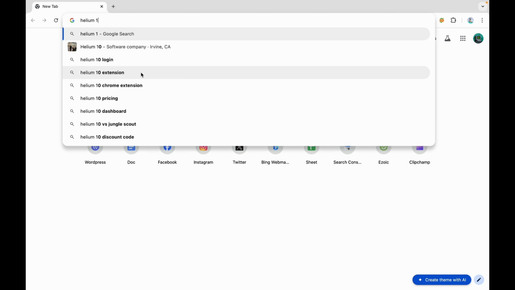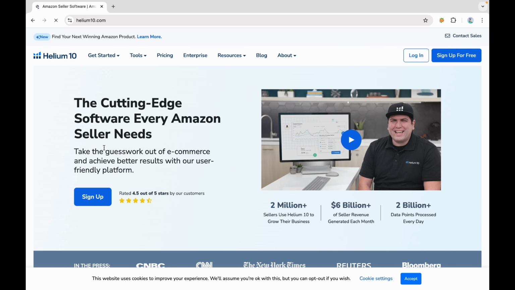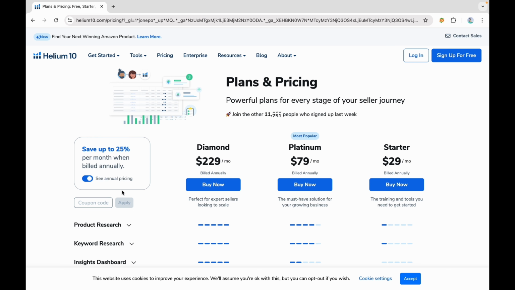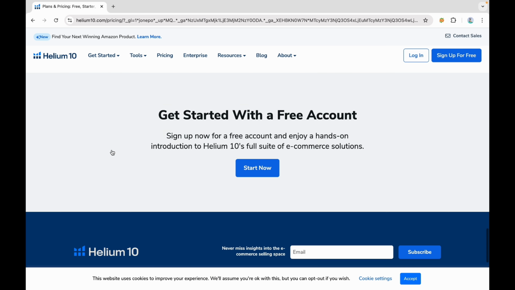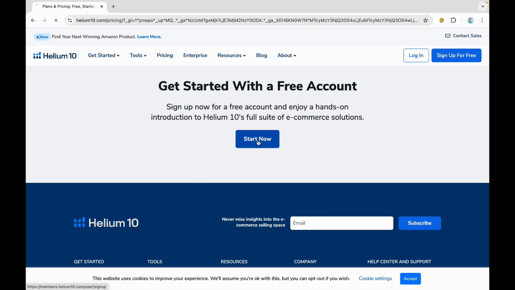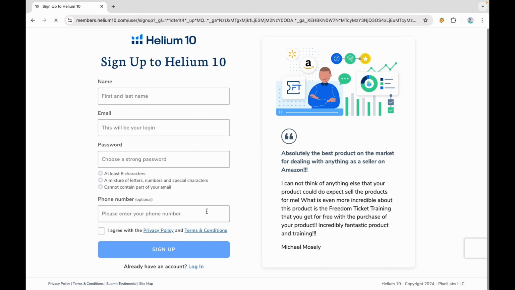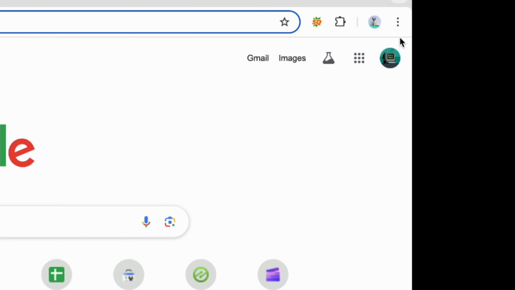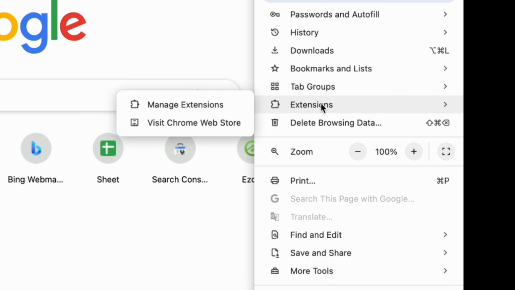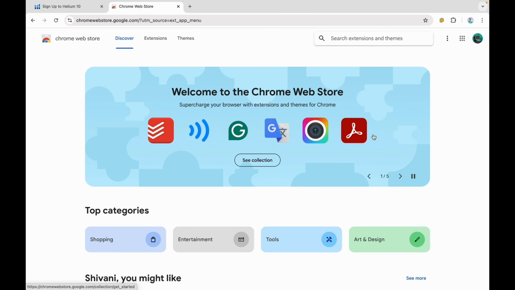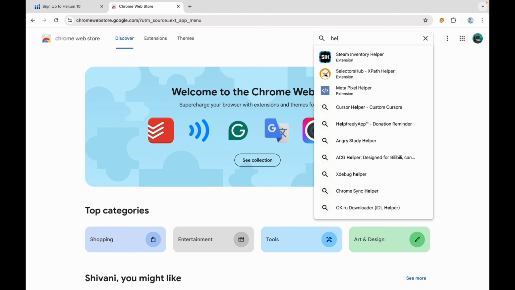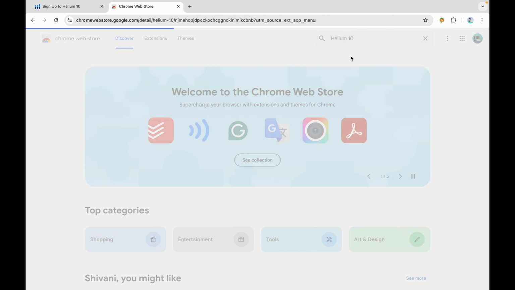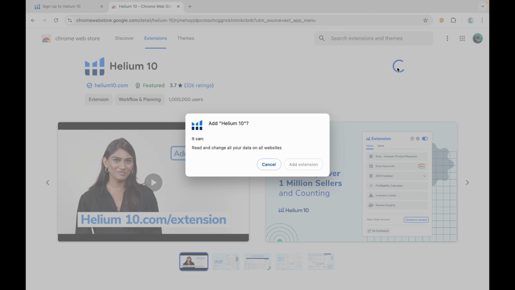Next up, let's dive into keyword research using Helium 10. Click on sign up, then scroll down and select start now. Fill in your information to get started. To add an extension, simply click on the three dots in the top right corner, select extensions and then visit the Chrome Web Store. Search for Helium 10 here and then click Add to Chrome and select Add Extension.